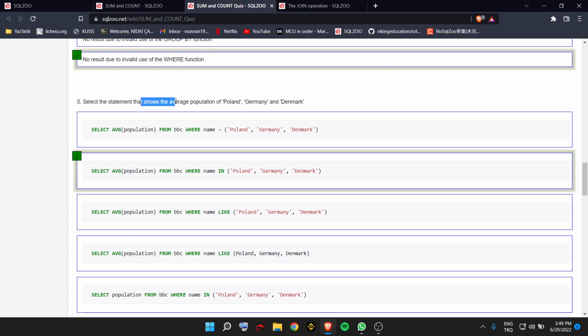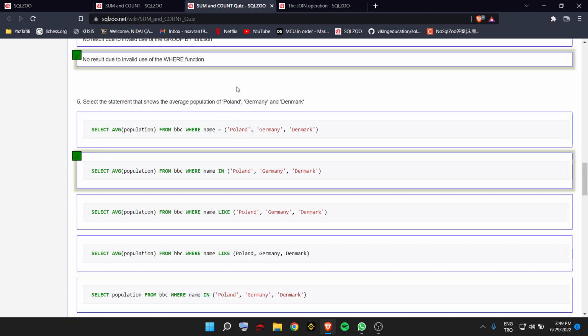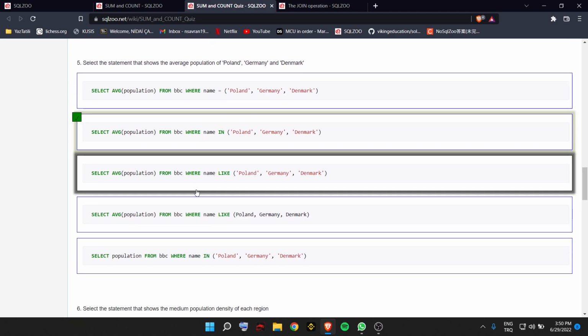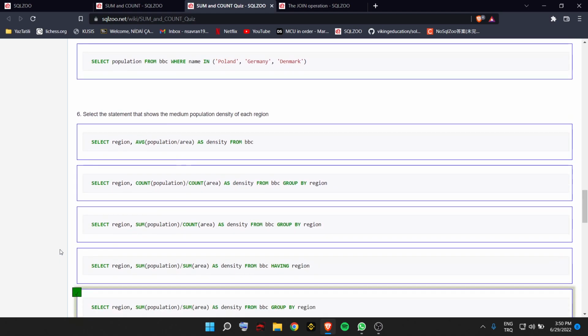Select the statement that shows the average population of Poland, Germany, and Denmark. We will use the average function, and we should say name in this list, not A, not C, not D, and not E. The answer is B because there's an average in E.